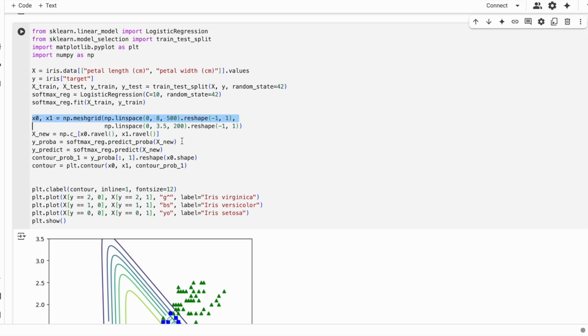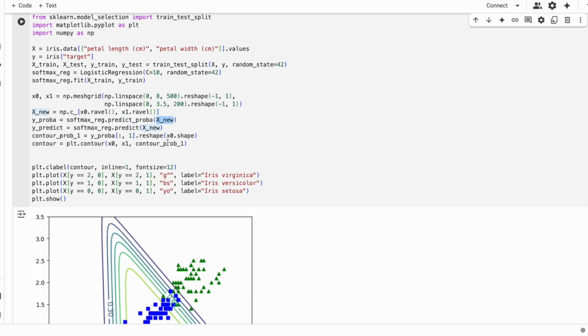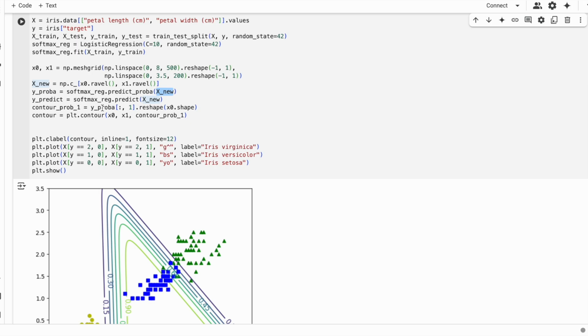Then we can use our trained softmax regression to populate the predictions. The contour prop 1 stores all the probability of index 1 from the softmax output probability array. This index 1 means the probability of virginica flower. Then, we use a contour library to draw the line and connect the same values predicted by the softmax function.